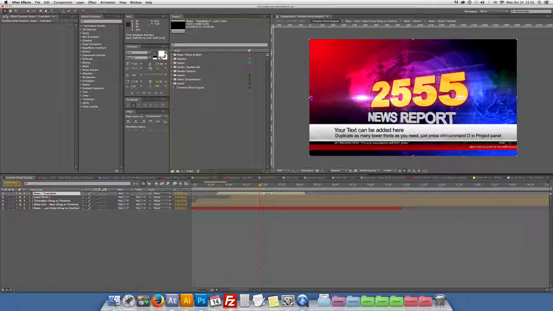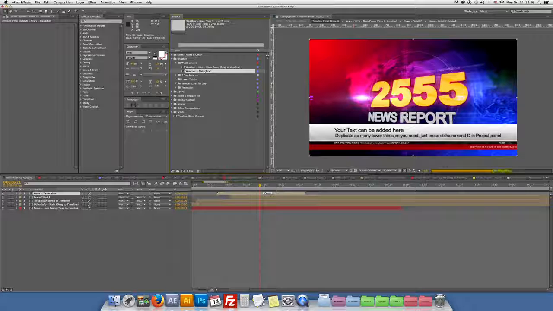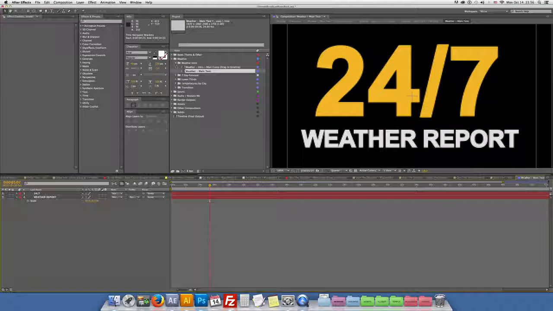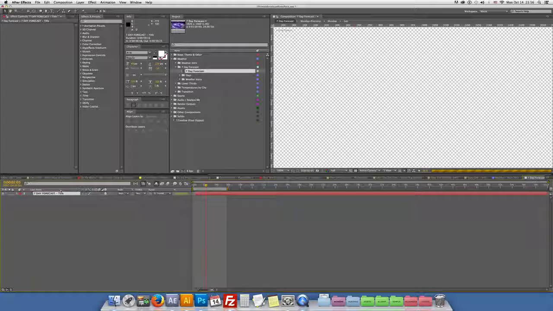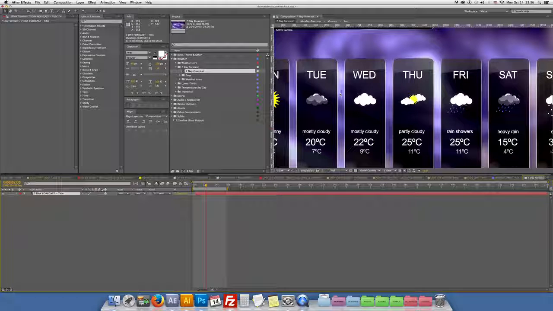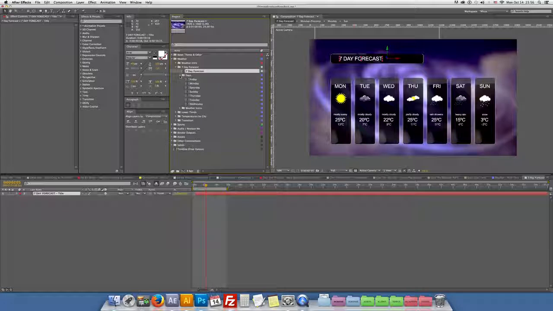Next, weather. Weather intro is the same as news intro, so we won't talk about that. 7-day forecast: you have this one layer to change the title, and yeah, that's about it. And of course you have subfolders, days and weather icons.